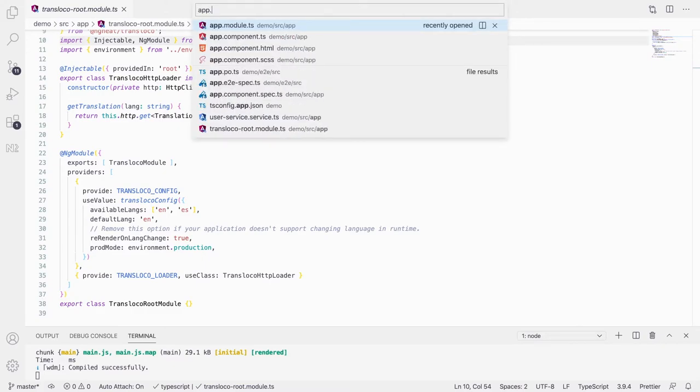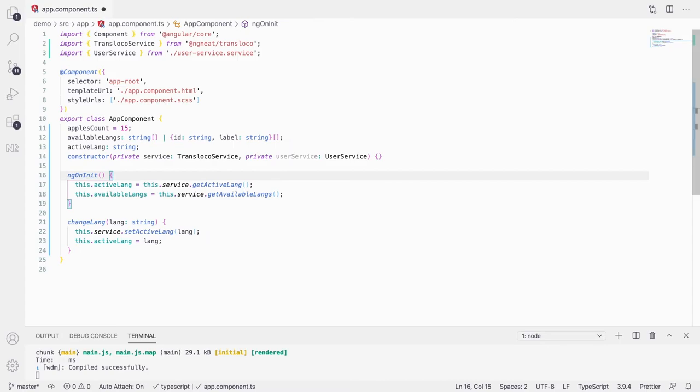Let's check out the app component. I'm getting the active language by calling getActiveLang, my app's available languages by calling getAvailableLangs, and when I click one of the buttons, I call setActiveLang with the language ID.